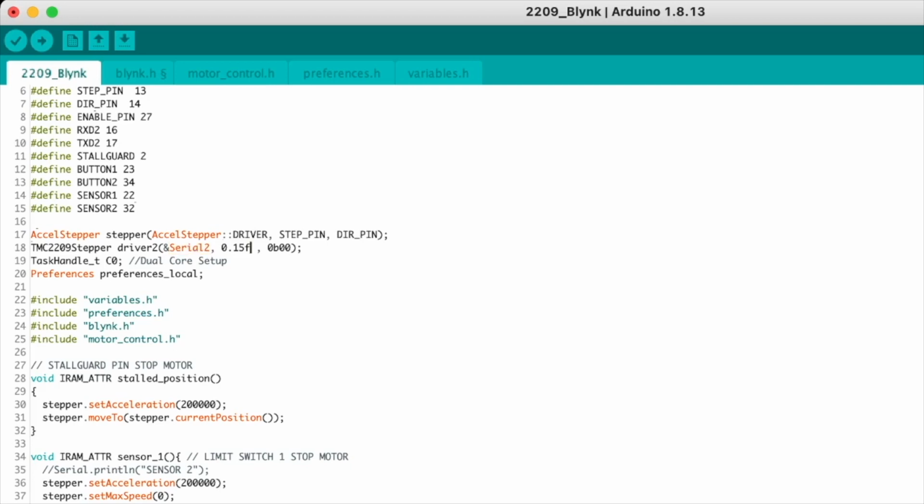Then we put in the RS value. In this case, it is 0.15. Sometimes it might be 0.1, 0.12. It really depends on the board that you're using. So please look at the current sense resistors on your board. If you don't understand what the current sense resistors are, go ahead and review the section on current sense resistors. And then we put in 0. And this is just a slave address. Since we don't use that, we just leave that at 0.